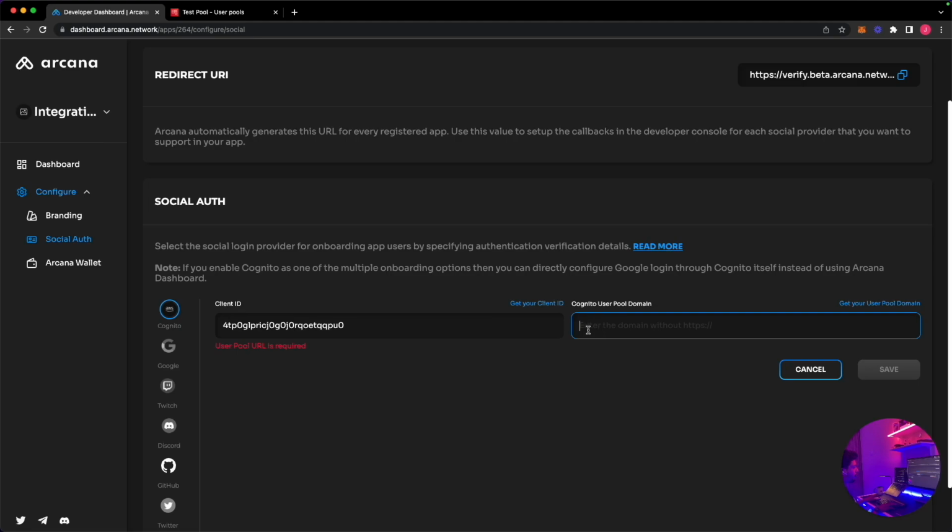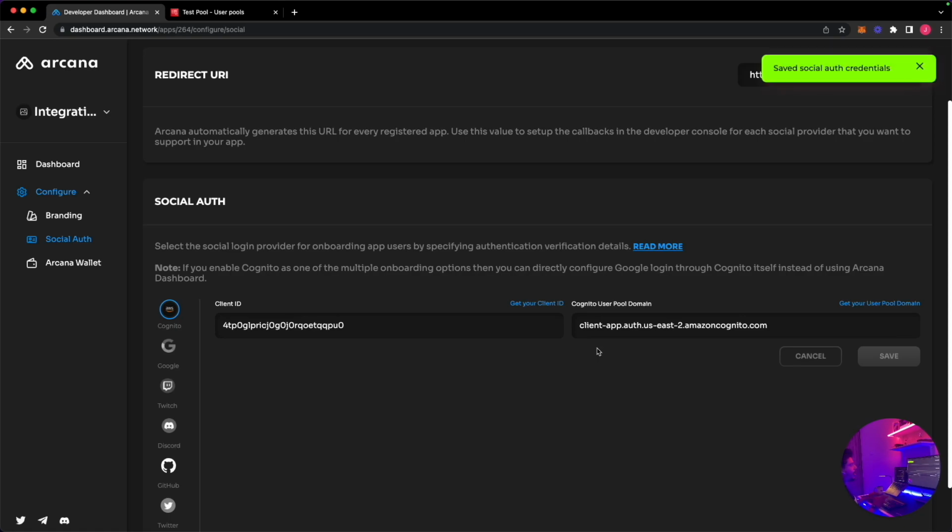Before pasting, you have to observe there is a message that you have to copy paste the link without HTTPS. So after paste, just remove this and save it. So that's it. We have configured the dashboard to support Cognito as one of the social auth mechanisms. Now let's set up our project for Cognito.